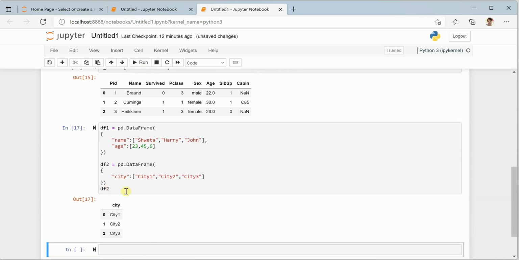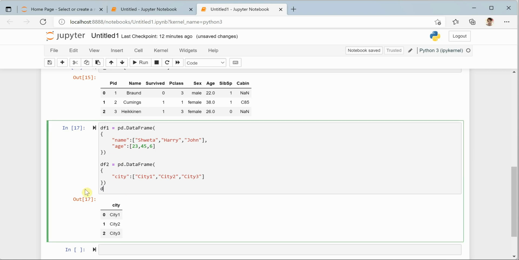Now I want to put these 2 data frames next to each other. Meaning name should have an associated city, and let's say age should also have an associated city. So how can we do that? For doing that, we can say df = pd.concat. Inside that again we need to pass in the list. So I'm saying df1 and df2, but this time we need to set an additional parameter, axis. So this axis equal to 1 will tell it to merge them horizontally.